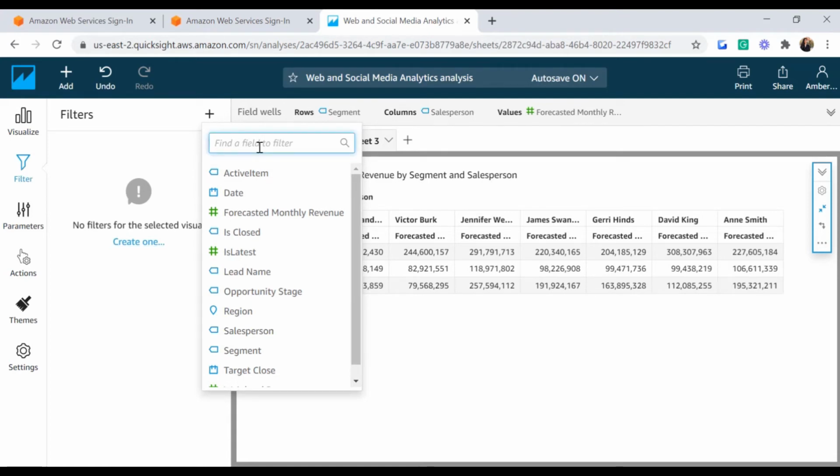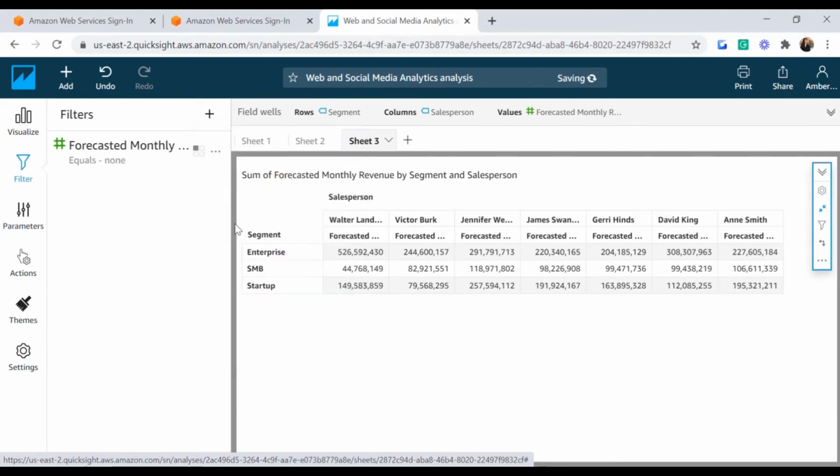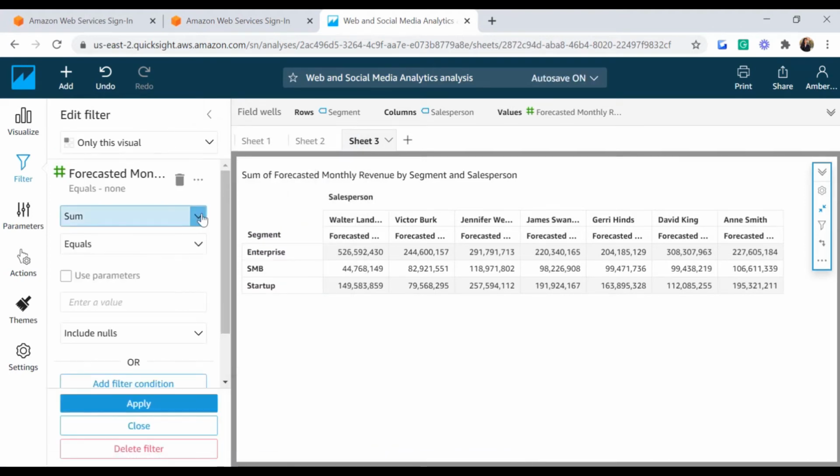So numeric filters are to be applied to numeric fields, and the numeric fields that we have over here are forecasted monthly revenue, latest, and weighted revenue. Since we have forecasted monthly revenue in the visual, it's better to have a filter on this. Now let's just edit. So here we have different options when we are dealing with the numeric fields.